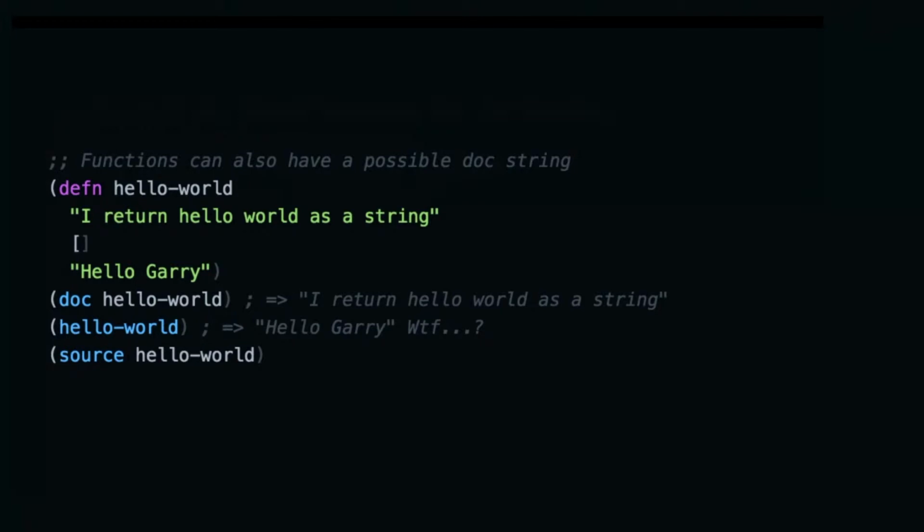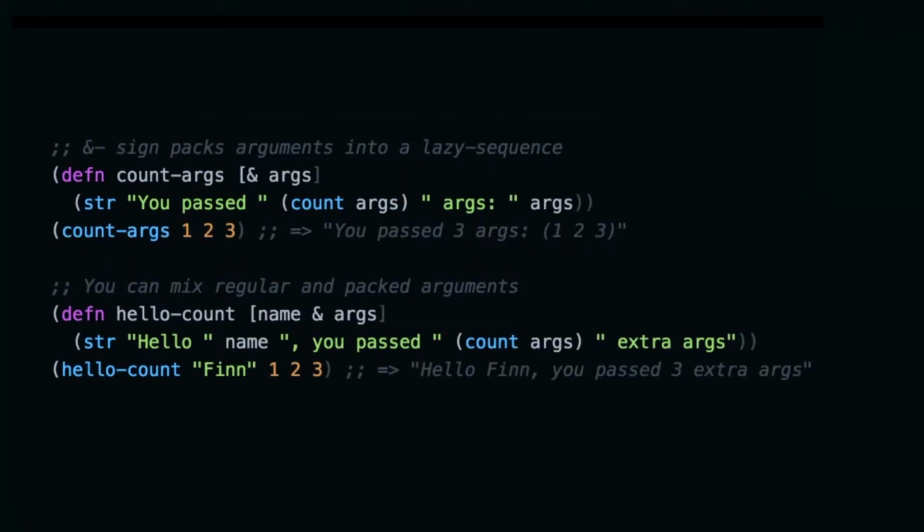Now, with the ampersand sign, you can also get an infinite amount of arguments. Now, this is what I mean when the math functions take an infinite amount. With the ampersand sign, everything that follows it will be just packed into a lazy list. More on that later. But you can interchange between the two. You can have a named function and a lazy sequence.